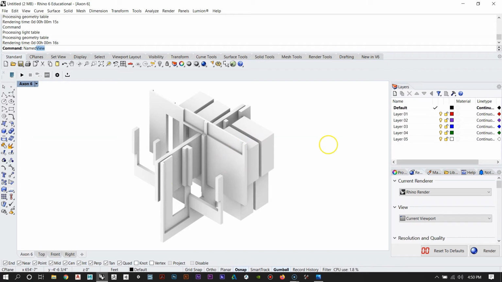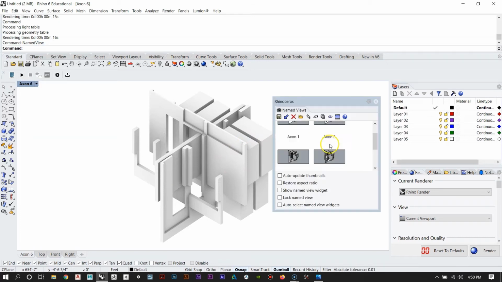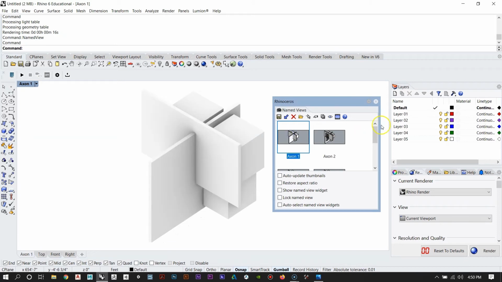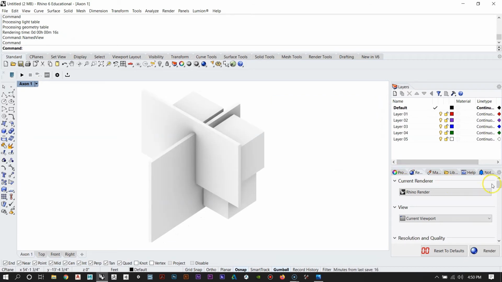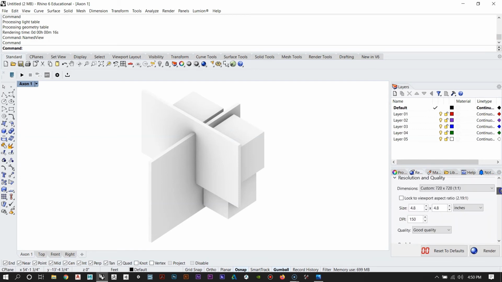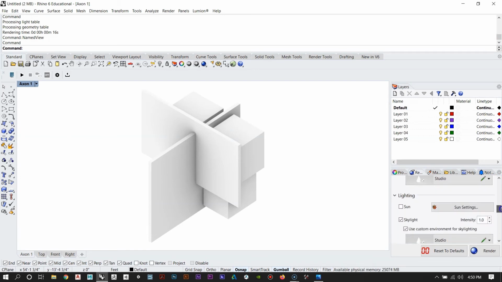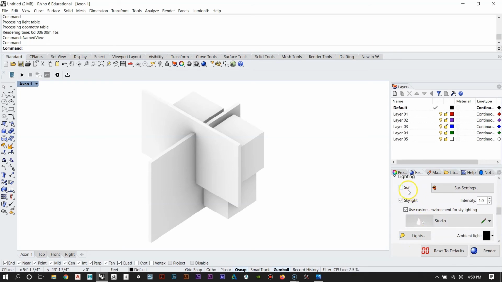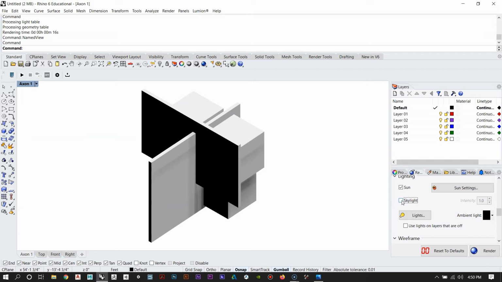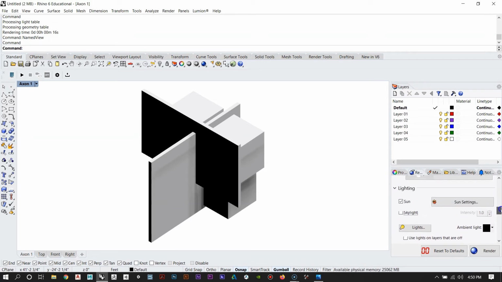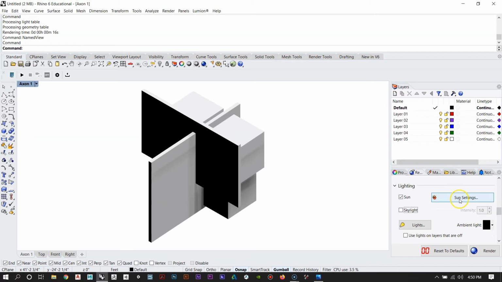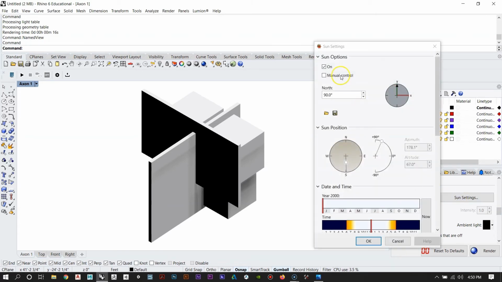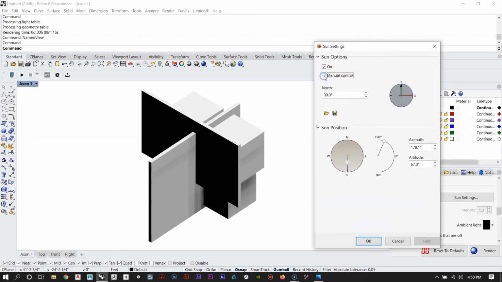So I'm going to switch back to Axon 1. Close this. And then under your render settings, we're going to switch from skylight to a sun. So I'm just going to click this and then unclick skylight. You're going to notice I've got these really dark shadows being produced now. If you want to change where the shadows are coming from, you're going to go under your sun settings. And then under manual control, you'll check that.